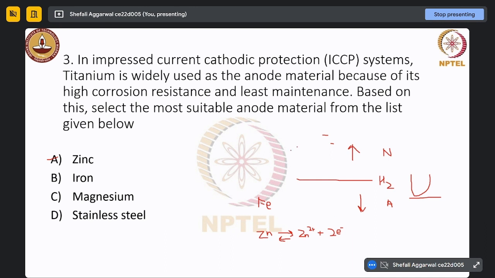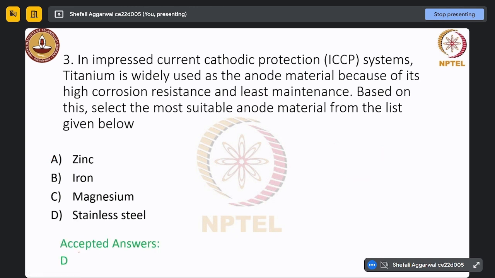So if in an ICCP system we are using titanium, what can be the most suitable anode material? The answer is stainless steel. I think there is some problem with the question, because here I have written anode and here also it is anode. So I will check the question.